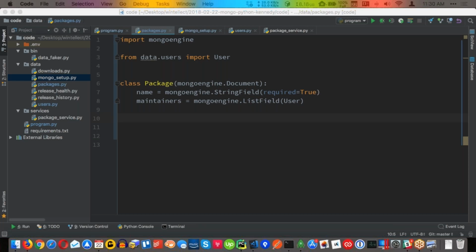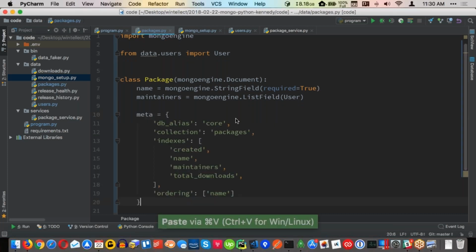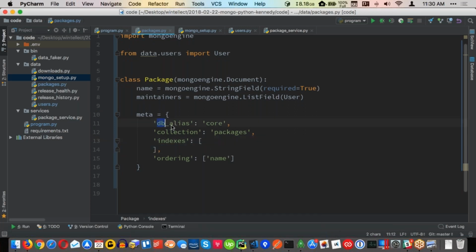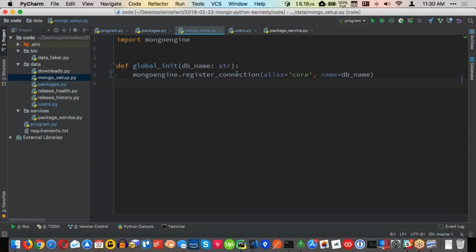Yeah, here we go. Let's see, this is package. Okay, so what we need to do is set a little extra metadata. We'll come back to this stuff in a minute. So we set what's the DB alias here. You saw me type that earlier. What does that mean? Why do you give it any name like this?